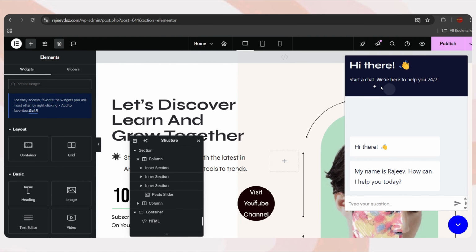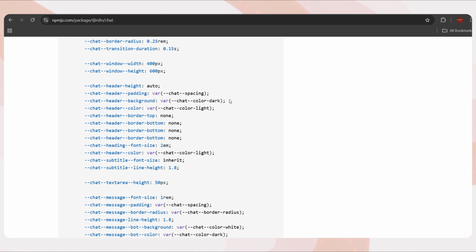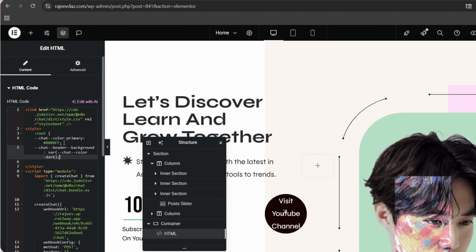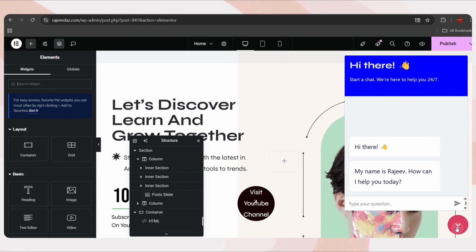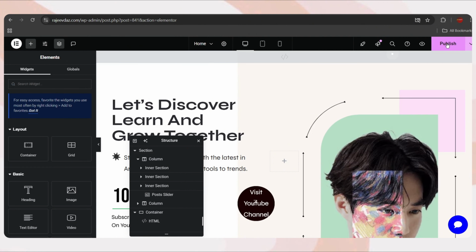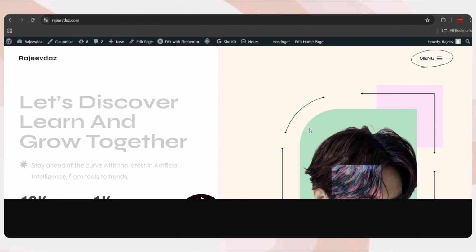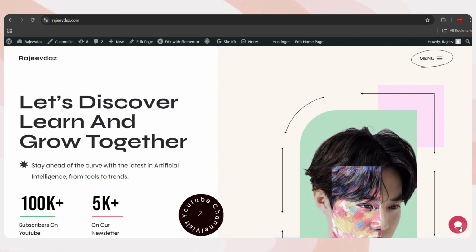For instance, let's update the header background color. Copy its respective CSS variable and paste it inside the style tag. We'll make it the same blue again for consistency. Now, when you open the widget, you'll notice the header background color has changed to blue. Go ahead and publish the changes and take a preview to confirm everything is as expected.